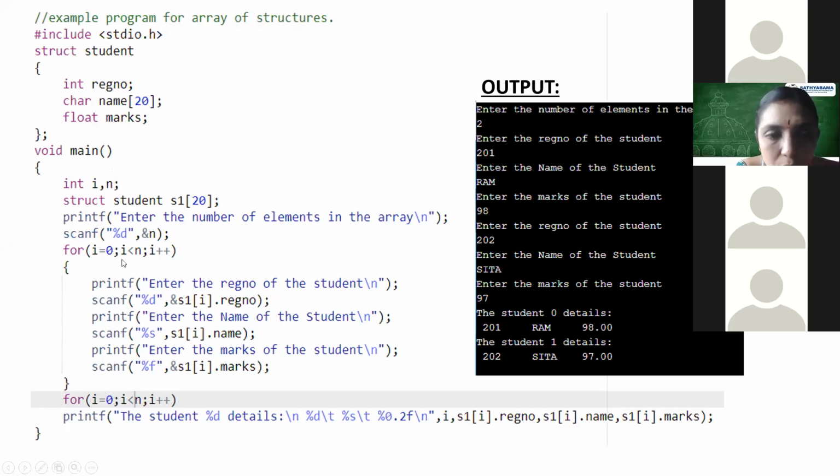So for i is equal to 0, i less than n, i plus plus, printf the register number of the students, right? Then scanf as usual, and S1 of i dot register number.